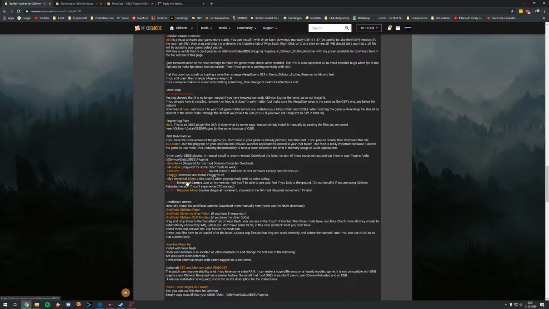to use it. Pluggy, and Universal Silent Voice, useful in playing mods with no voice acting. Not sure if I did download this mod. You can do it. Enhanced camera, but don't download and install it because we're going to use Oblivion Reloaded, and else we will crash on desktop. And diagonal movements, you can download this if you want it, but I'm not sure if it causes any impact on stability, so that's why I probably did not download and install it. So it's up to you if you want to download and install that.